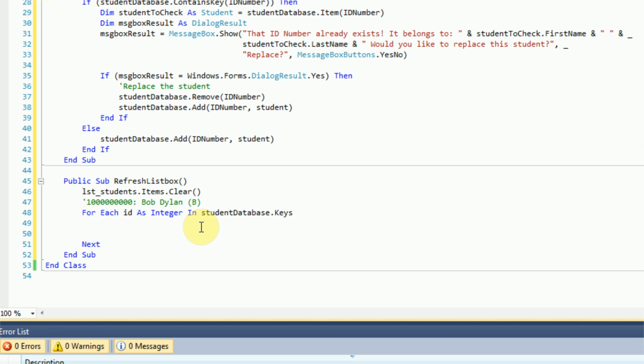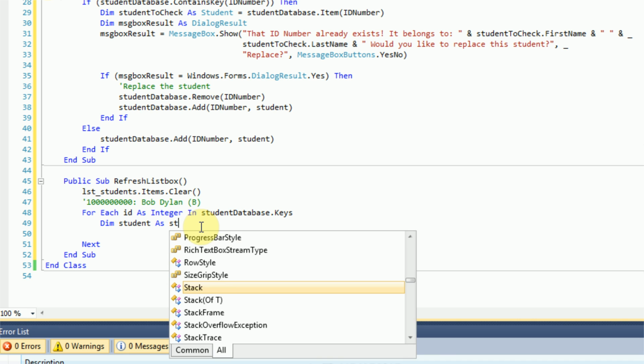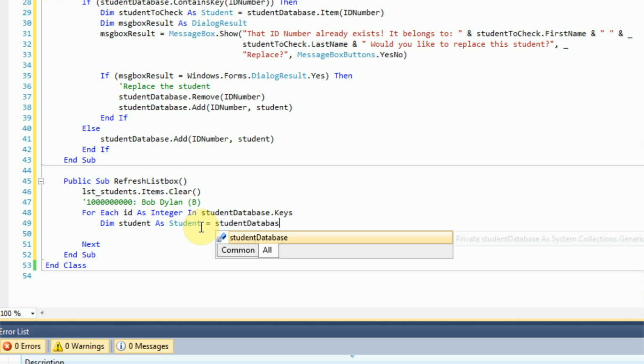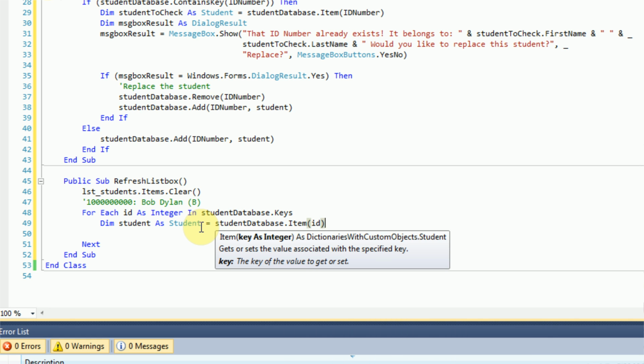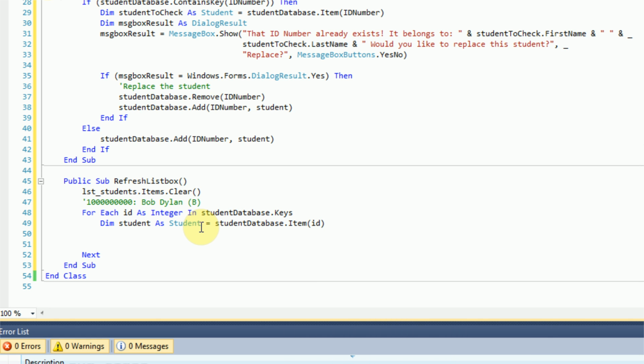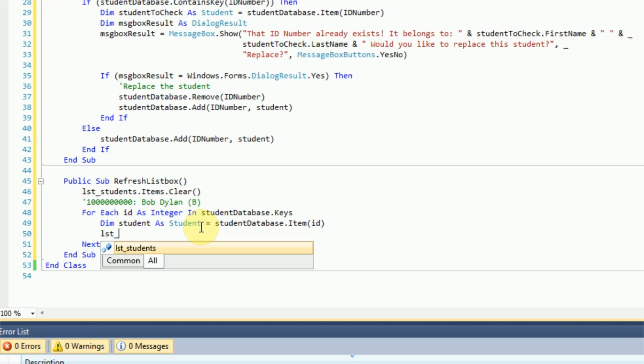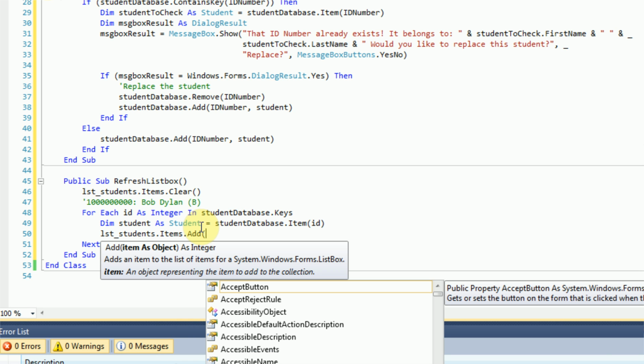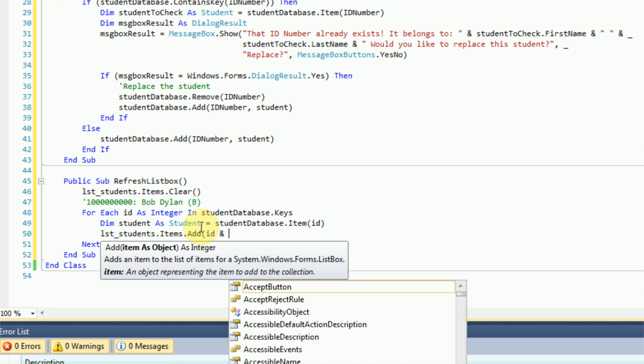So we now want to say dim student as student equal to student database dot item, and then we're going to send in the ID that we're scrolling through. And now we can go ahead and add this item to the list box. So we want to say lst underscore students dot items dot add, and first thing we need to do is insert the ID, and then of course a colon.